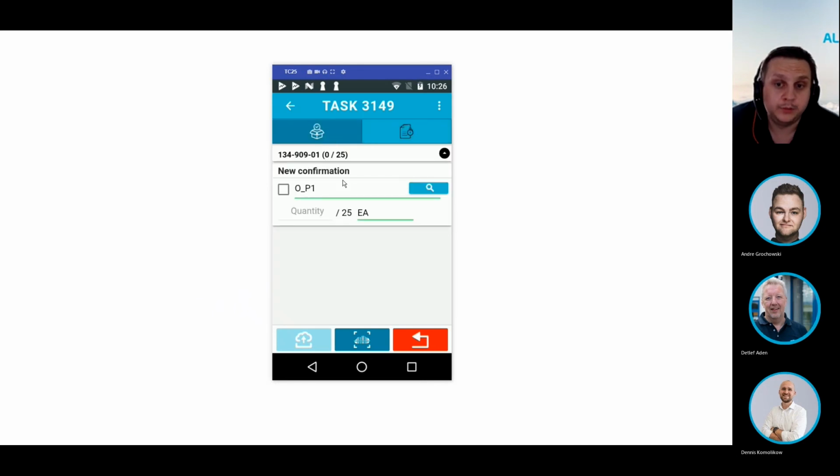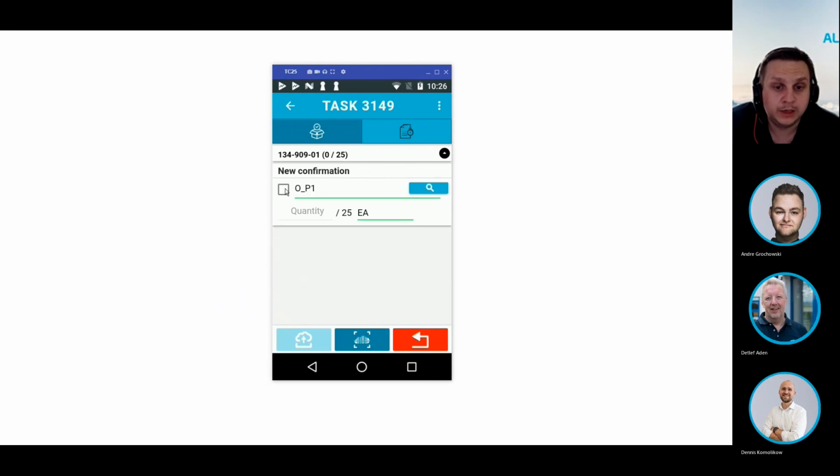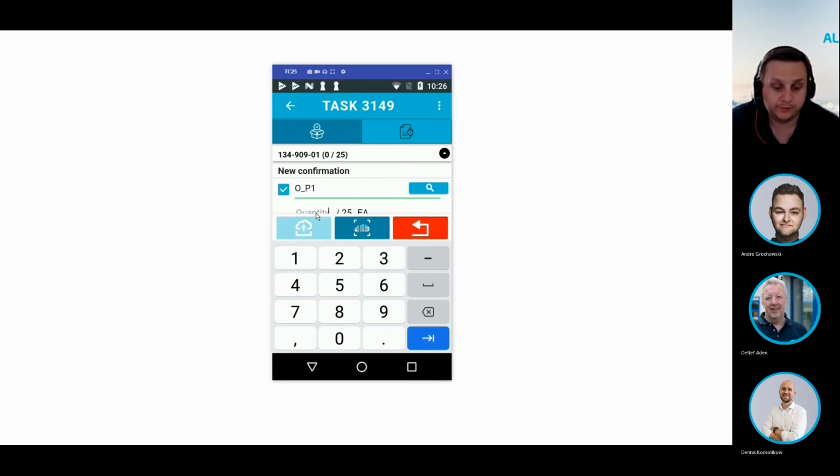and confirm our quantity. By tapping on the black icon here, you can see some more information about it, like the product description, as well as the total confirmed scrap, open, and planned quantity. So 25 of 25 pieces are open. To confirm the quantity, I can now just confirm it.